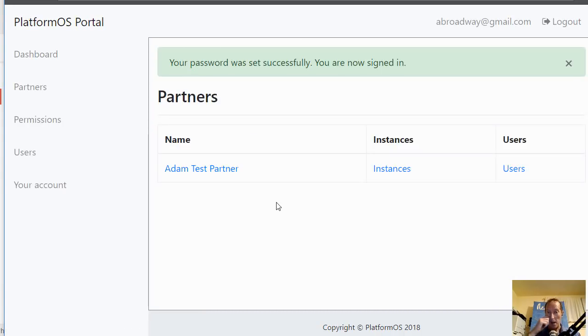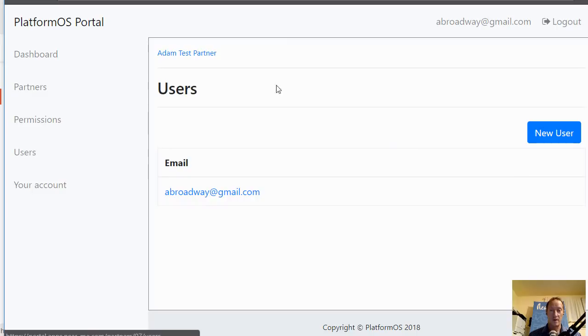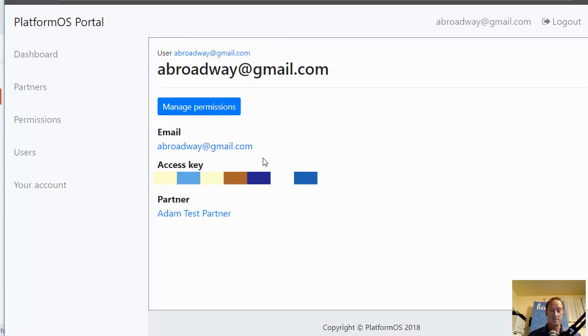All right, so there we are. I've created a partner grouping called Adam Test Partner. I added a user to that partner portal called Adam Broadway. The user has certain permissions, and there's my access key, which you can see I've obfuscated, because if you've got that, then you can do certain things that I don't want you to do.